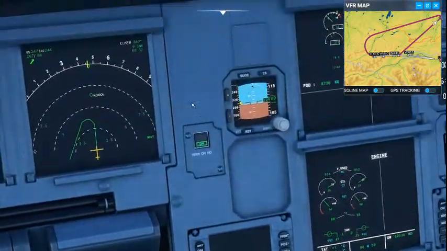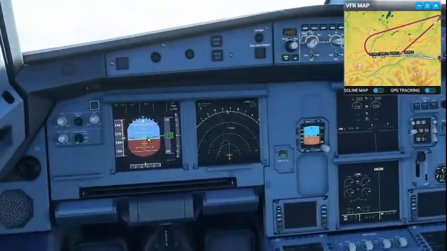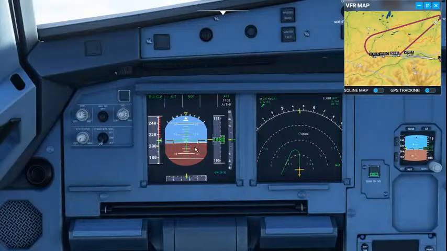Okay, flight saved. Otherwise, we would have been in a major fix.